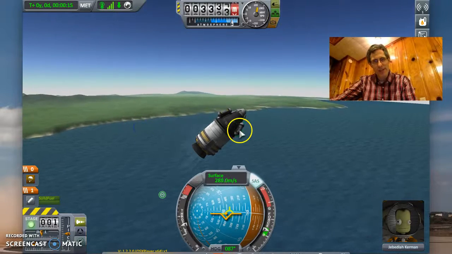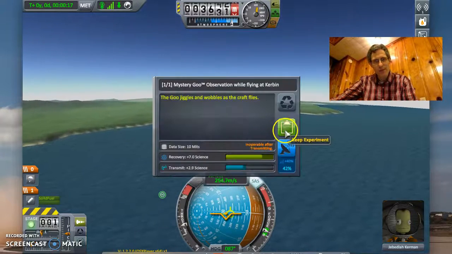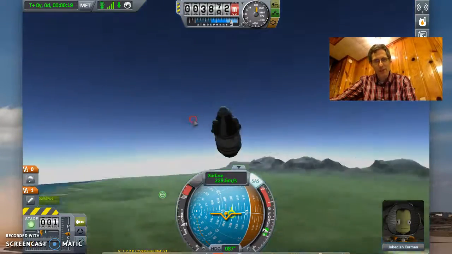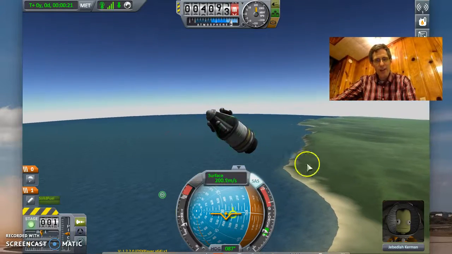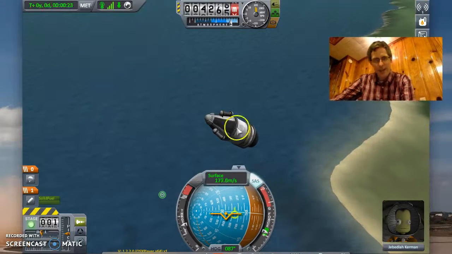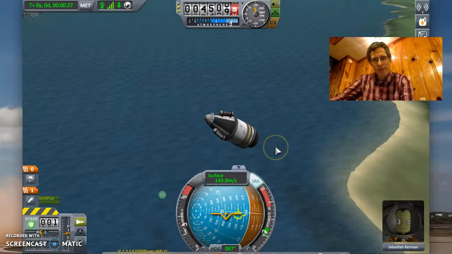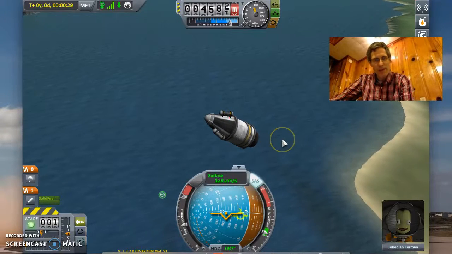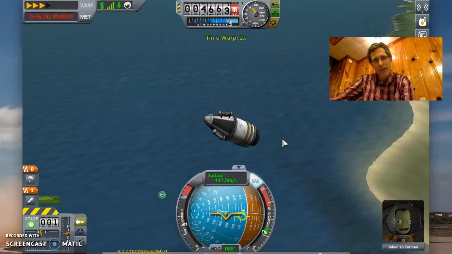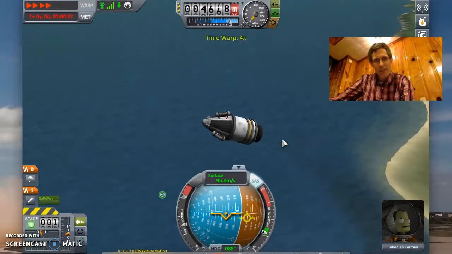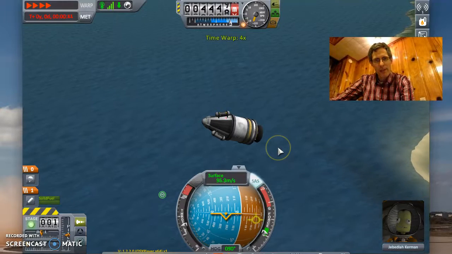I right-click on this mystery goo. I'll keep the experiment. Very good. And now we just need to wait a little bit for this thing to land in the water. I'm going to warp time a little bit by pressing the period. Period warps time, comma slows it down. So let's just warp time a little bit here.